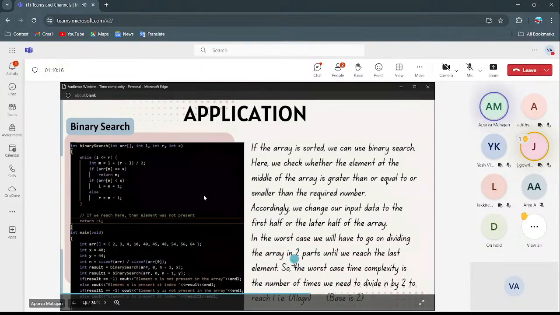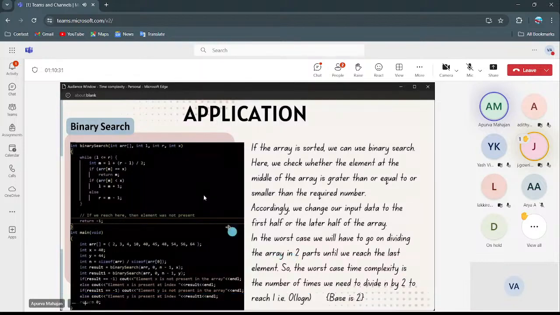Because we are reducing our input size by 2 every time until we reach the last element, the worst case time complexity becomes the number of times we need to divide n by 2 to reach one element, that is big O of log n. Now let's see how it is implemented in code.